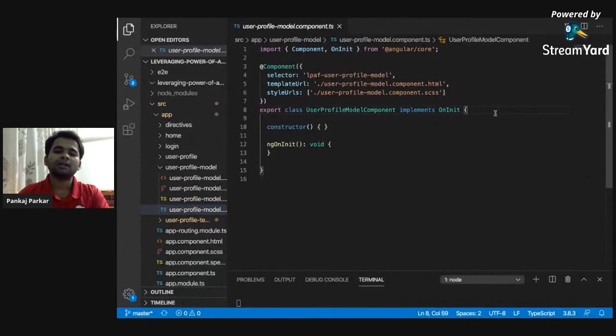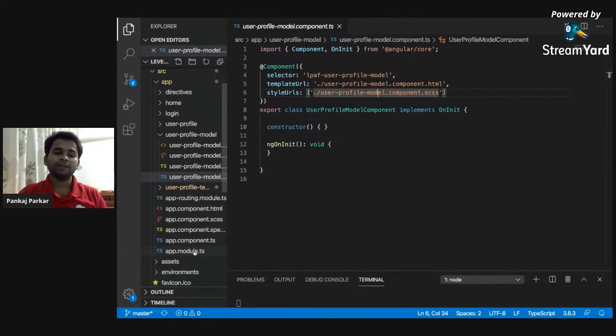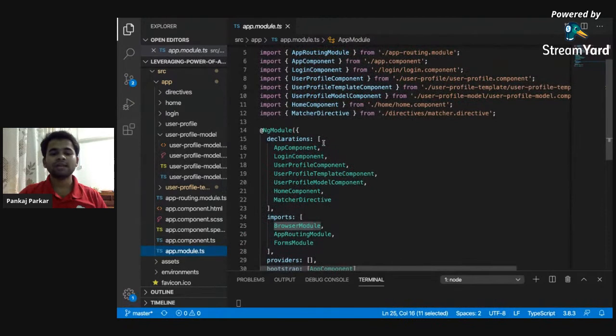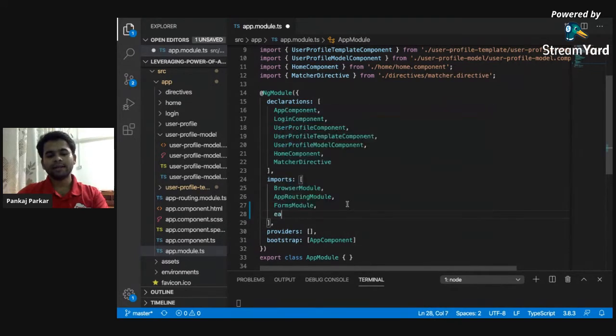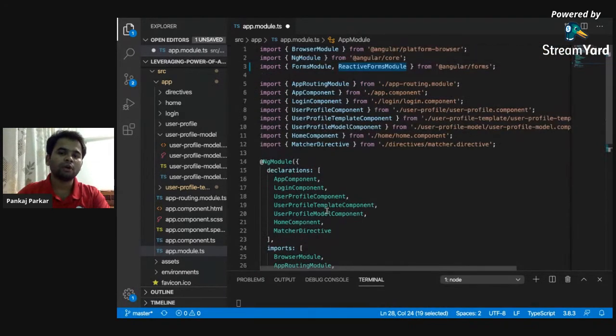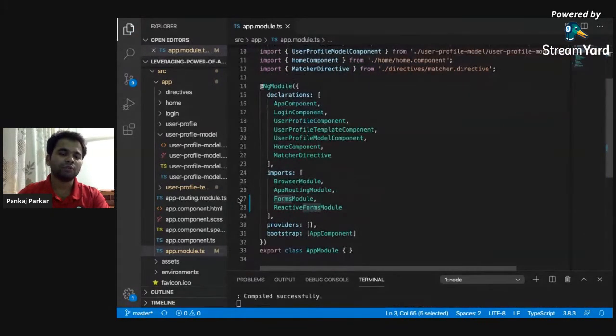So to start with, I want to tell you one thing about the model-driven form, and I think I missed mentioning it while I was covering the template-driven form. To use the template-driven form, you must have imported the forms module inside your main app module, because this forms module has the directives for ngModel and all. Similarly, to use reactive forms, there is a module called reactive forms module. Just import it from the forms package of Angular and use it. So now you are free to use the reactive forms module.